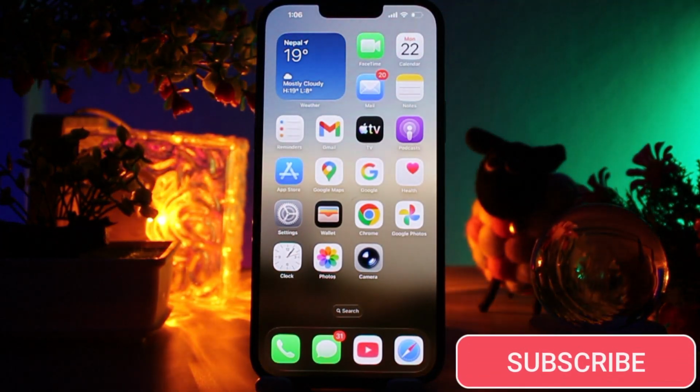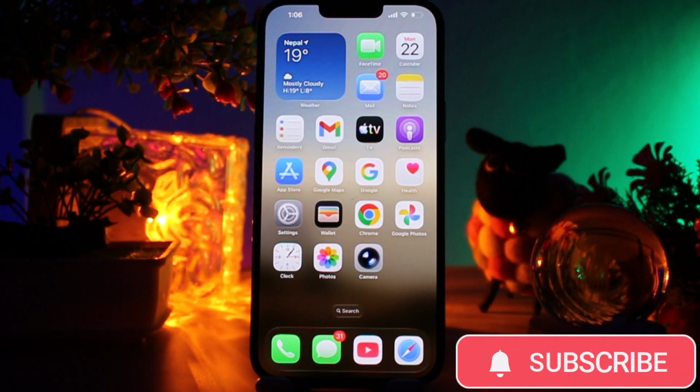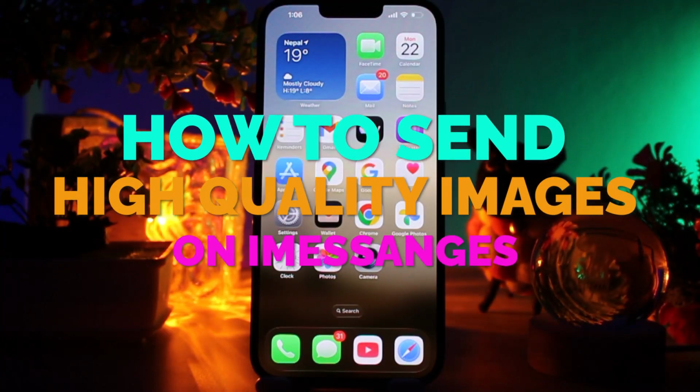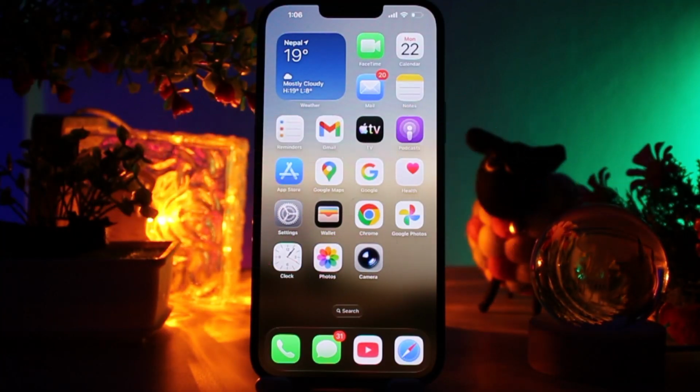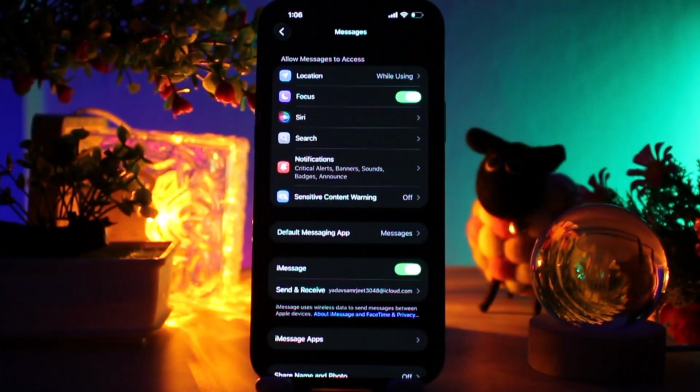In today's video, I will show you how to send high quality images in iMessage on your iPhone. Let's get started. First, open the Settings app on your iPhone, scroll down, and tap on Messages.